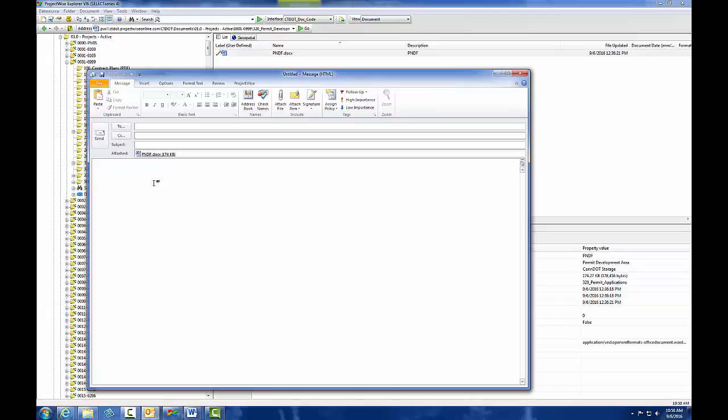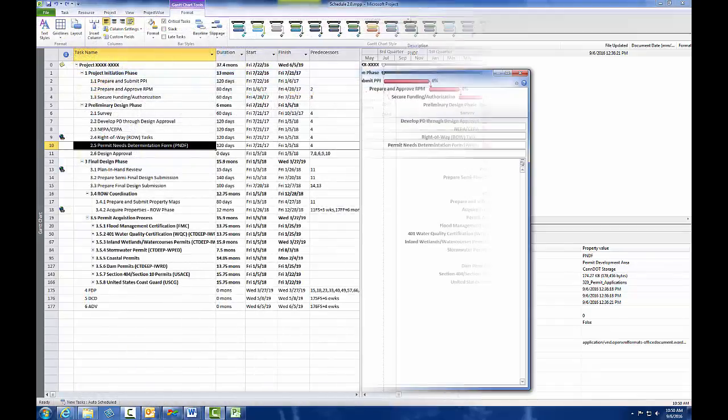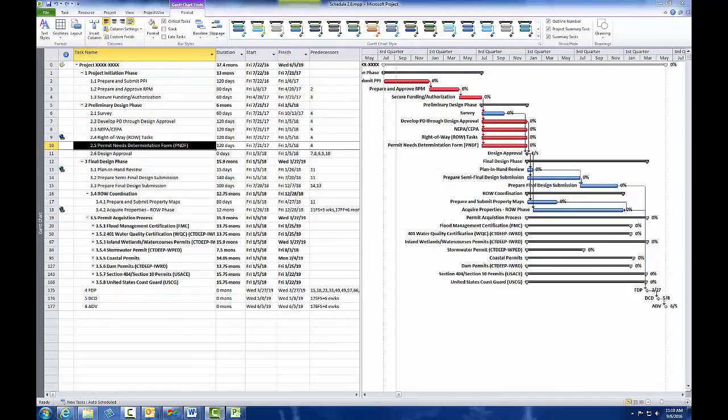For this reason, I recommend only emailing a file as an attachment when a person does not have access to ProjectWise. In all other cases, just email the URN link. After you copy a URN, you can then hyperlink it into your Microsoft project schedule. This ability is especially helpful for tracking project deliverables using a Microsoft project schedule.